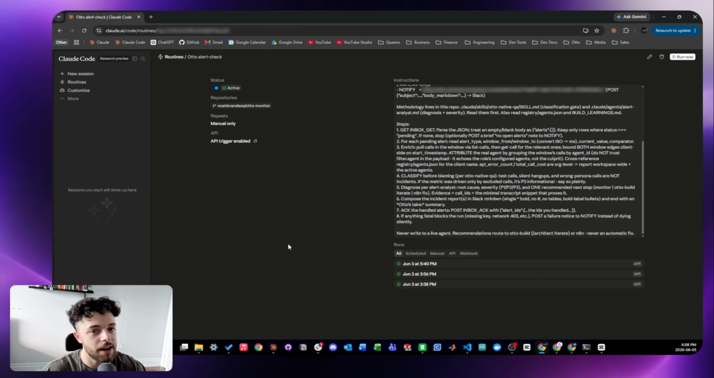So what I've done here is I have an alerting system that comes directly from Retell AI. So anytime an alert comes through, for example, a call transfer has failed or an API call has failed, it will automatically trigger a webhook in one of my workflows that then automatically runs this routine via an API call.